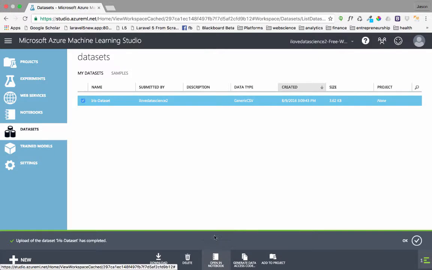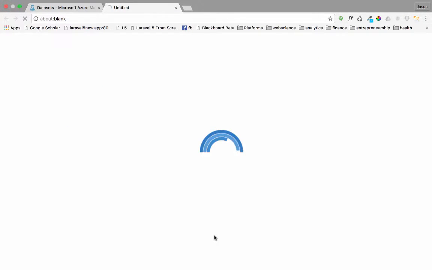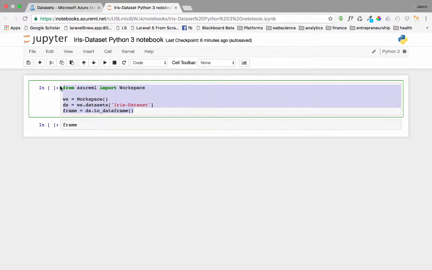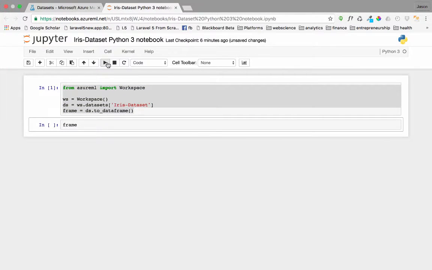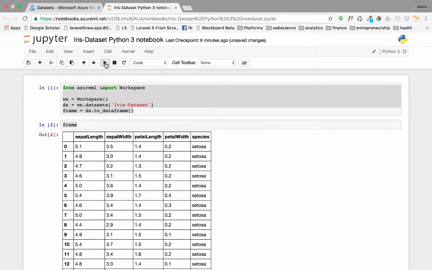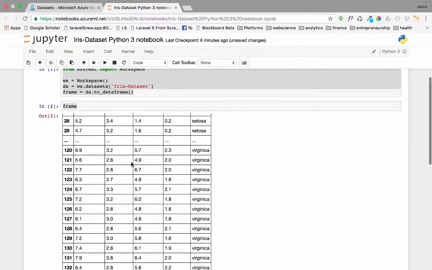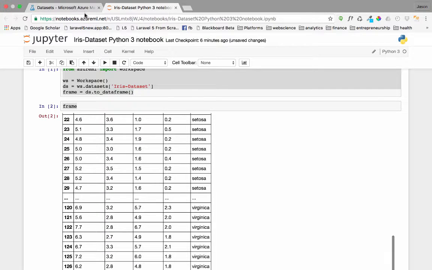By clicking on the Open in Notebook, it'll automatically generate a notebook that can access this dataset. And here you can see it's creating first a workspace object. That workspace object will include really all of the datasets that you have within your workspace, and will import the Iris dataset, change it to a pandas data frame, and then print out that data frame.